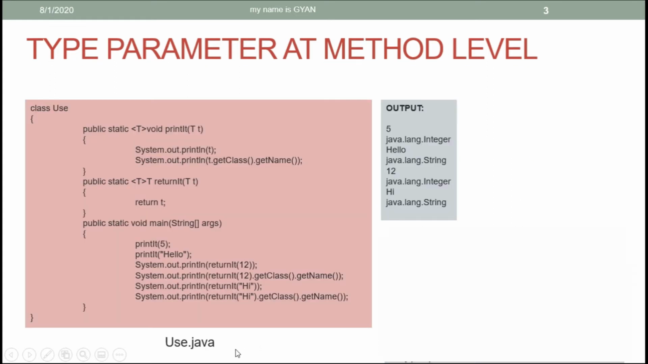Here we have the Java file use.java. In use.java, we have the class use. In the class use, we have three methods: the method print_t, the method return_t, and the method main. The method print_t is a public and static method which returns void.